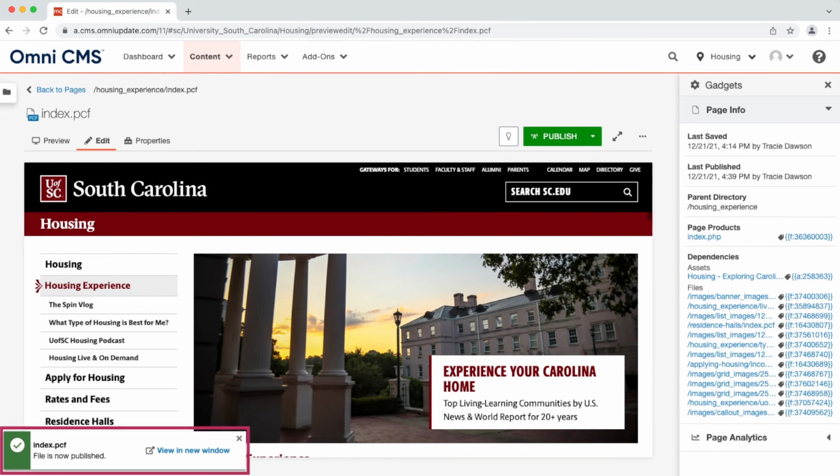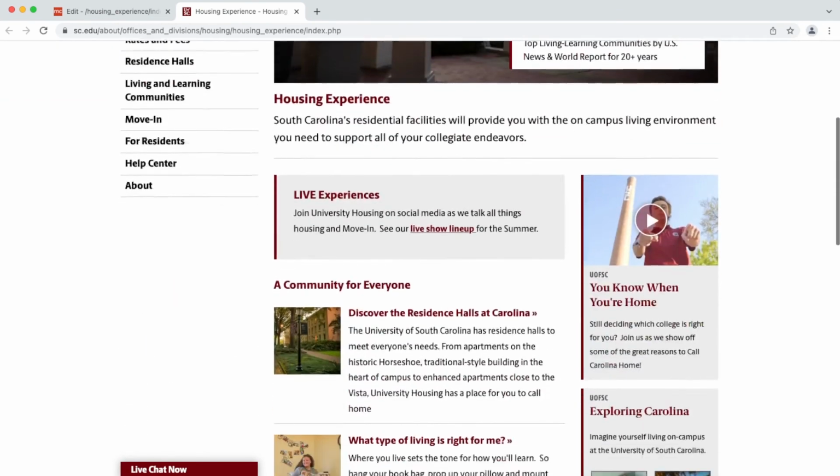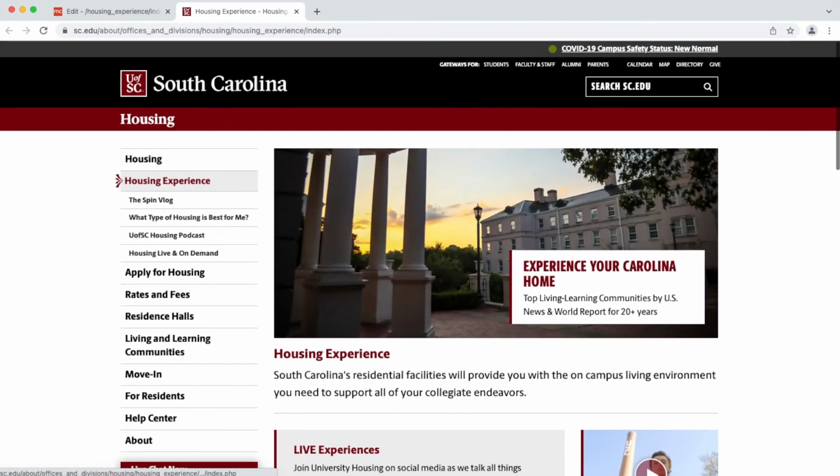Again, a success message will appear in the bottom left corner of the screen, this time with a link you can click to open the live site in a new window. That's it. Choosing where to publish is easy, as long as you remember to publish to Test before Production. Test is where you'll preview your updates, and Production is where you'll publish live to the world.